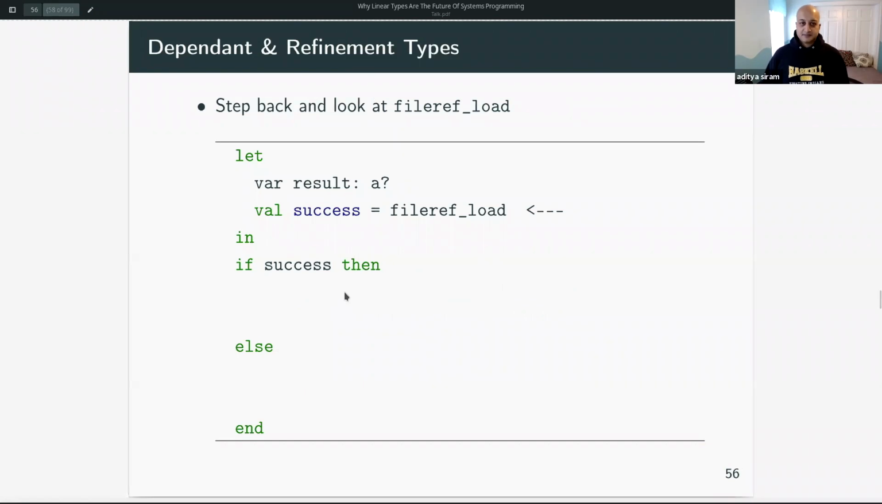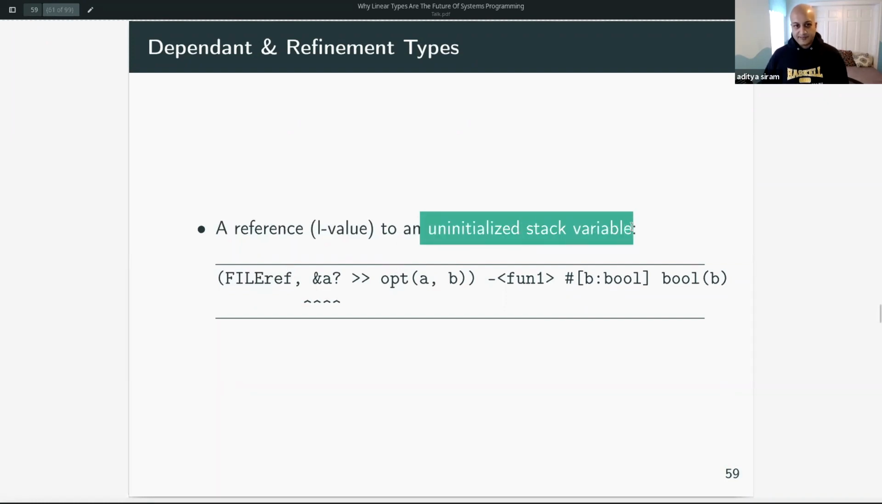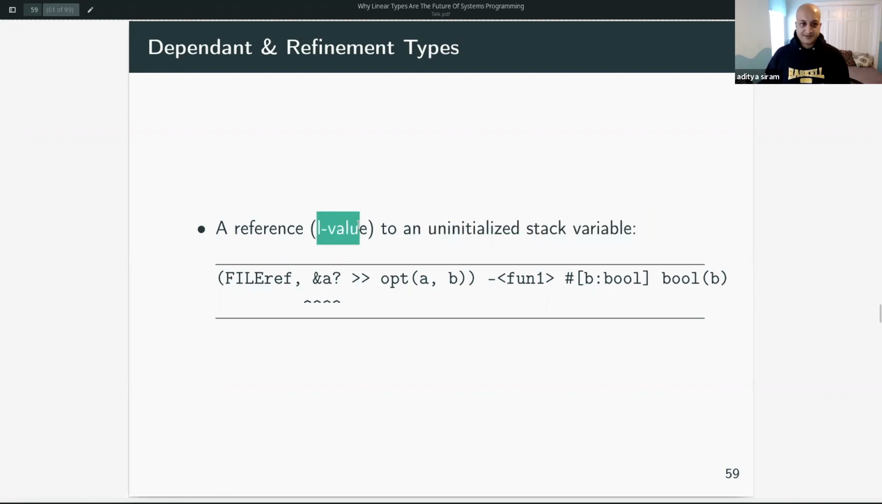So let's take a step back and look at the type signature for file ref load. It's pretty scary, but cleaning it up, it's not that bad. It takes a reference to stdin, which is the file reference. It takes in an uninitialized stack variable. This is the same as an L value in C, and that's the syntax for it. It is a reference to an uninitialized thing of type A.